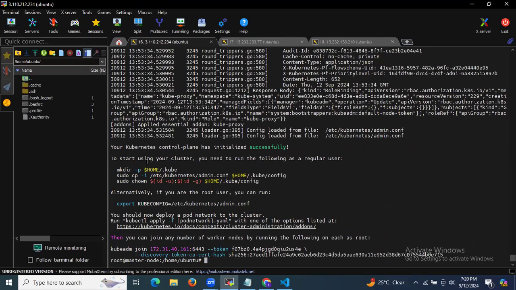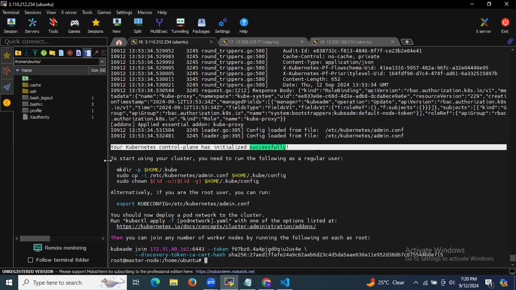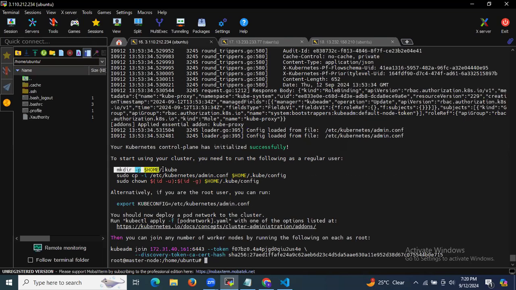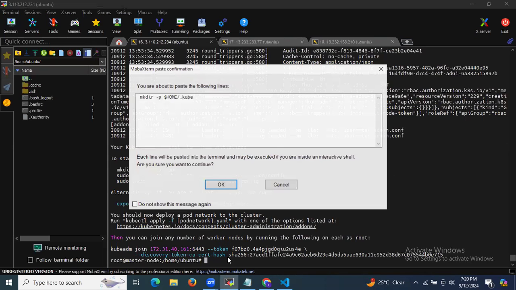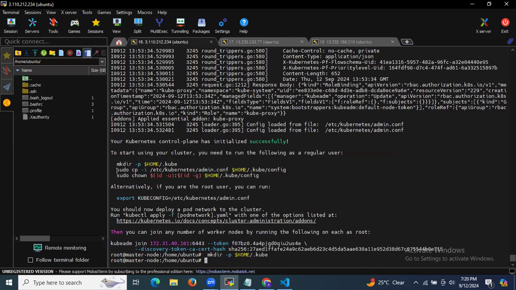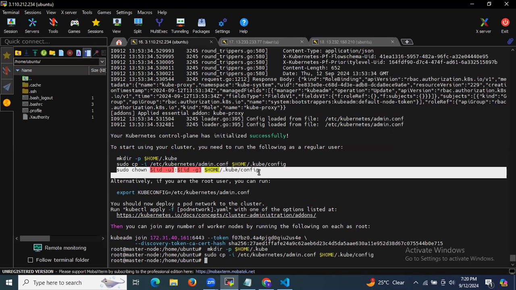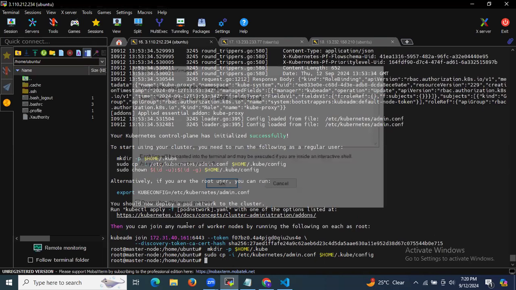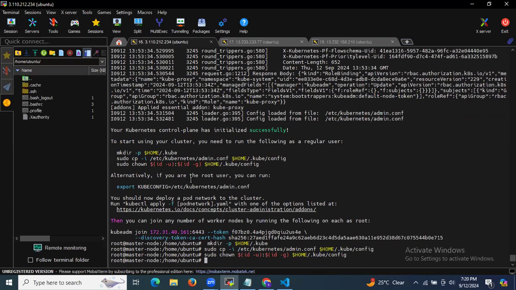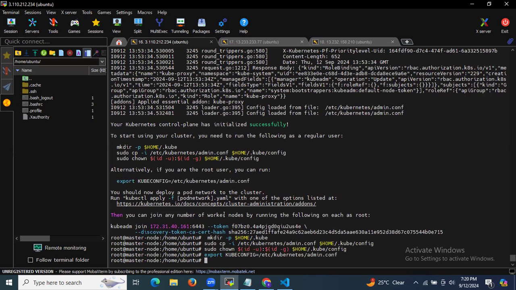And as you can see, we have these commands. In the message, we have: your Kubernetes control plane has initialized successfully. To start using this cluster, you need to run the following as a regular user. So let's run this command only on the master node. And the second one. And the third one. Alternatively, if you are the root user, you can run this command also. Okay, now it's done.